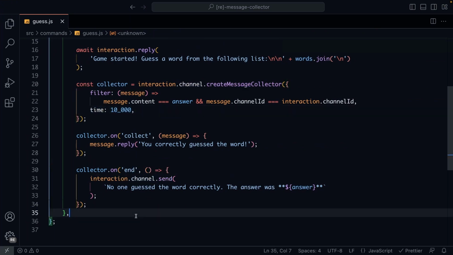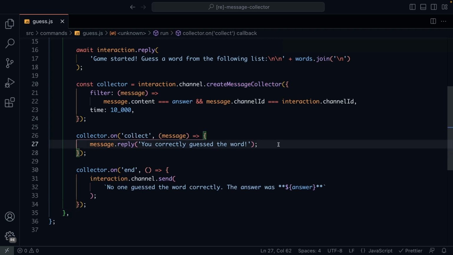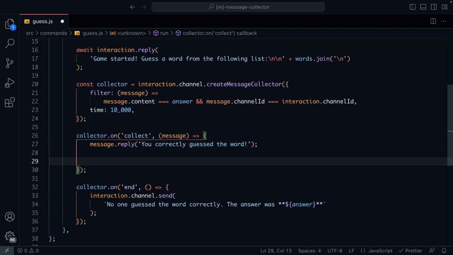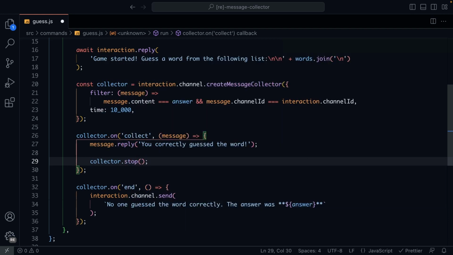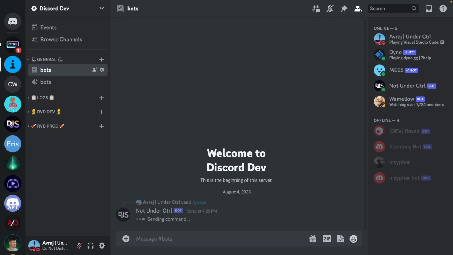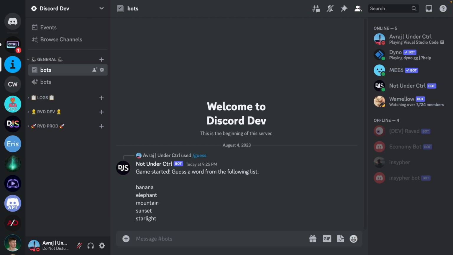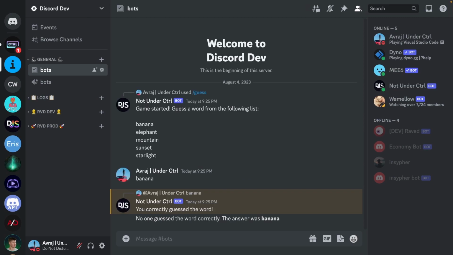We're not actually checking if the person correctly answered this. So what we can do is after we reply to the user that they have correctly guessed the word, we can go ahead and stop this collector from collecting any more messages. So we can say collector.stop, and this is a method, so make sure you call it. And let's save and try to run it again. So let's go ahead and try to guess the word. There you go, we got it first try again. It says you correctly guessed the word, but we have another problem. We once again get the message, no one guessed the word correctly.